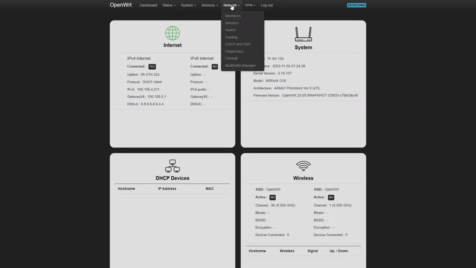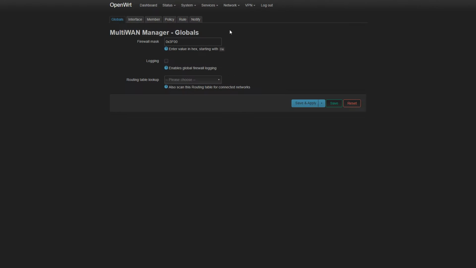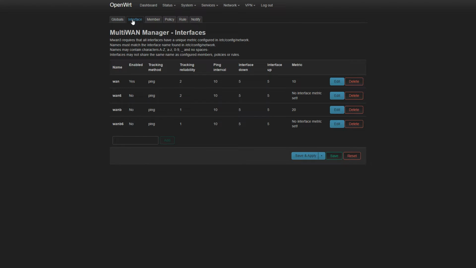And now after installing the LuCI add-on, we've got the multi-WAN manager in the network tab. And now to the interfaces. You can add as many as you want. I was even trying with three, one from Wi-Fi. And generally there is a rule: if you have that bandwidth available, you will get it.